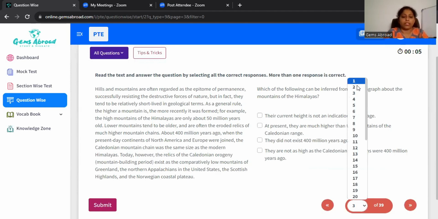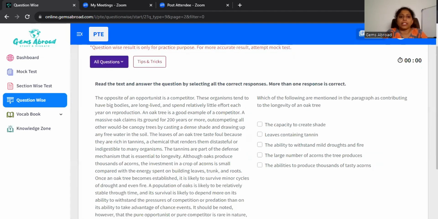The second one. Okay. This again is a paragraph. Which of the following is mentioned in the paragraph as contributing to the longevity of an oak tree? The topic is the oak tree. So what are the options given? Capacity to create shade. Leaves which contain tannin. Tannin, we can check the passage and find out.